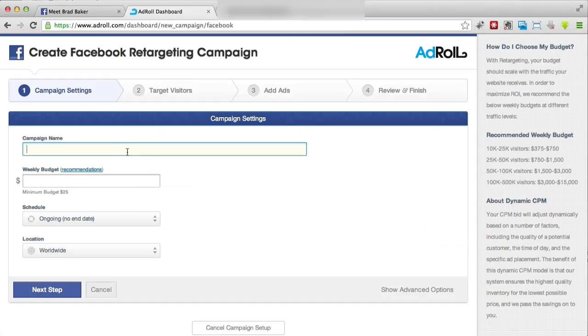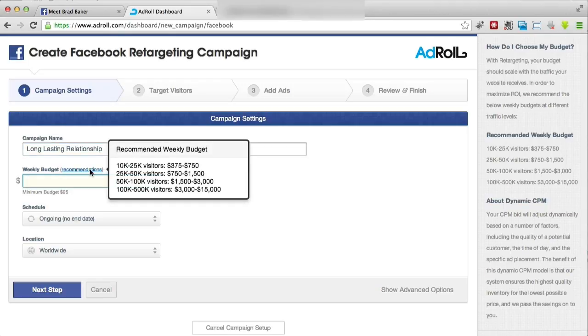So let's get started. First, we need to insert a campaign name. Let's say, in this case, we want to do something related to relationships. The website that we sent for approval is related to relationships, so let's go ahead and do that. Long-lasting relationship. Weekly budget. They recommend, depending on the number of visitors that you want to get, this is their weekly budget that they recommend.